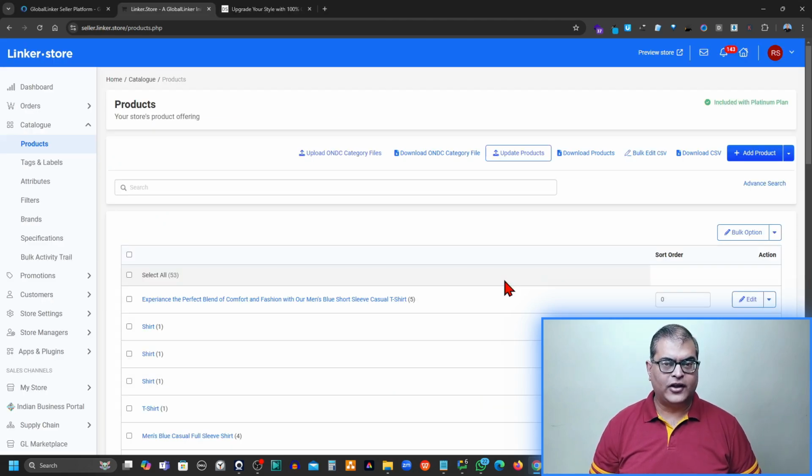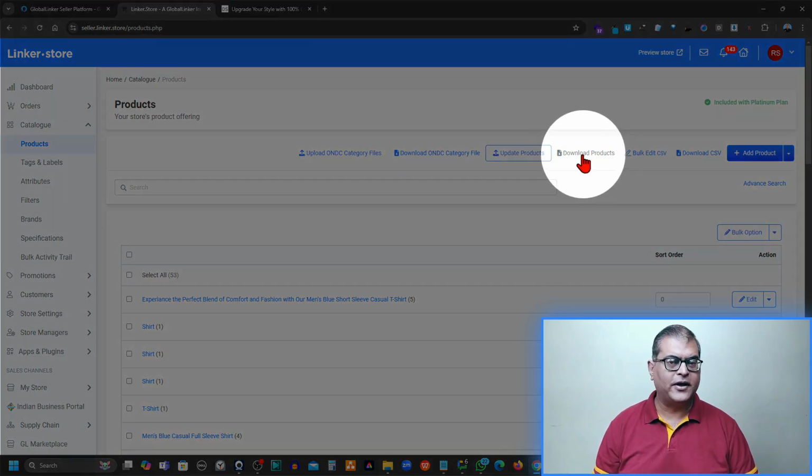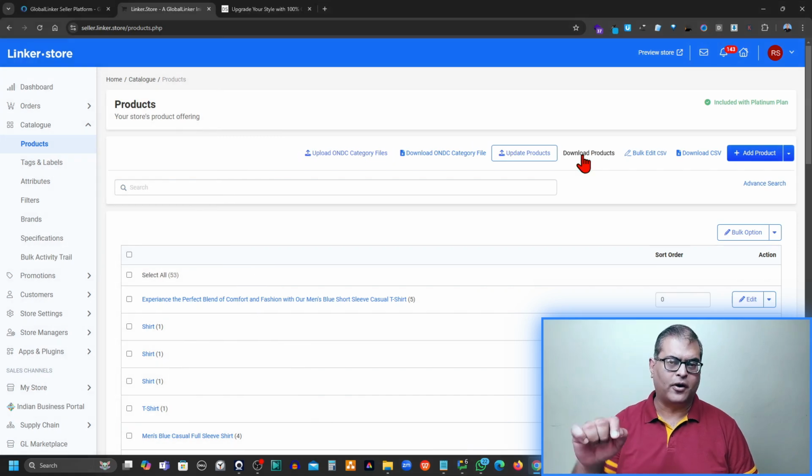So we are on the seller panel, and here you have to download this file. It is called download products. This is where you can see there's a link called download products. You have to click on that, which will download an Excel file onto your device. It will take a few seconds and then it will get downloaded. So once it gets downloaded, open that file, and it will help you understand how the product information is appearing, and then you can do the review.